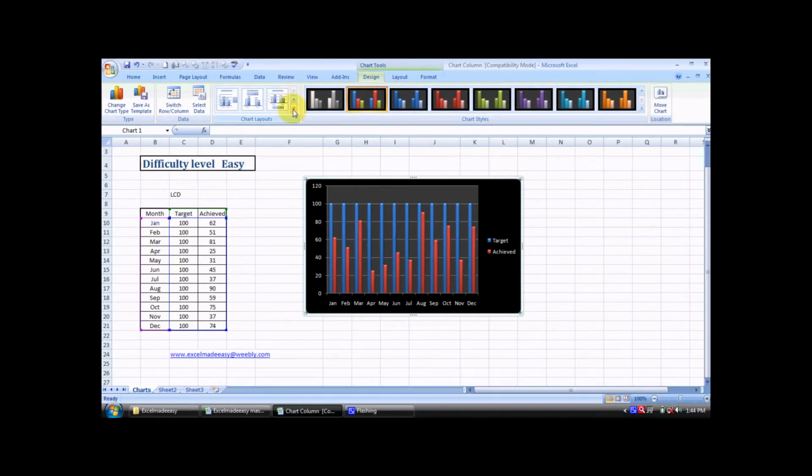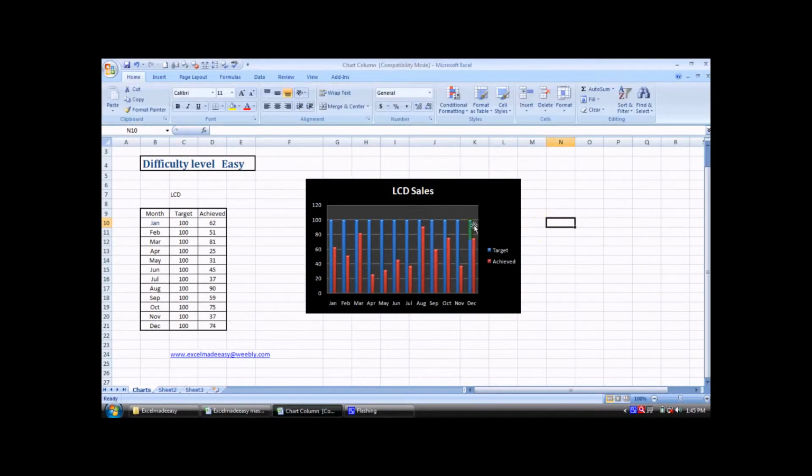Once I do that, I can go to chart layout. See, what does it show over here? It shows that if I choose this, it is layout 1. Let's try all of these. This is layout 1. Over here comes a chart title, wherein you can mention your own chart name. I can just delete it and write LCD sales. Alright, see, I've customized it.